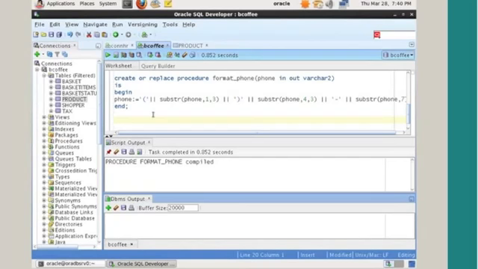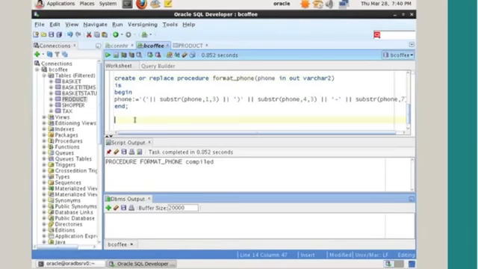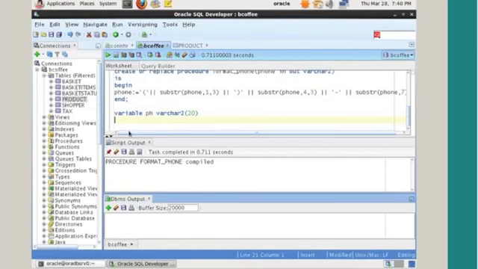Now, because I need to receive a modified value outside of the procedure, I have to pass a variable, which holds some initial value as the value for phone. To do that, I need to create a variable using the variable command. I'm creating a variable called ph, which is varchar2 of, I'll just make it 20. So I'm creating a variable called ph, which I'm going to use to pass as input.